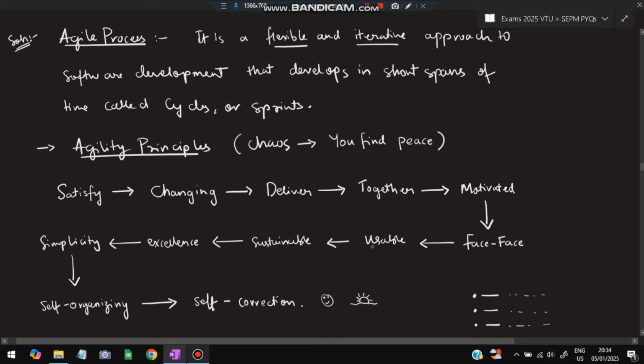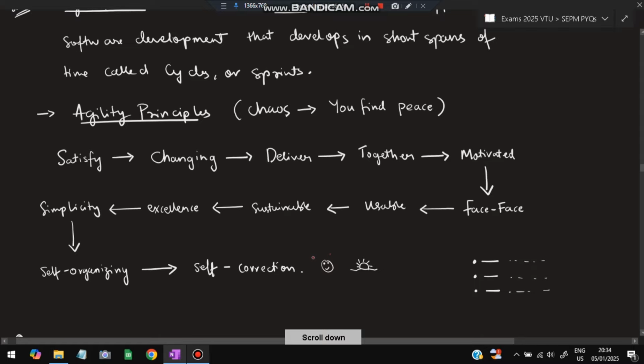So he's developing a product which is usable, sustainable and excellent, and it is simple. Now he will realize how it is usable, sustainable, excellent and simple. It is because the team is self-organizing, means all of them work together in a good organization, and they'll self-correct. Self-correct means whenever mistakes happen, they will correct themselves and always try for improvements and goodness. So at the end of the day, he will be happy. During sunset, he will be happy. So the same thing you have to write.